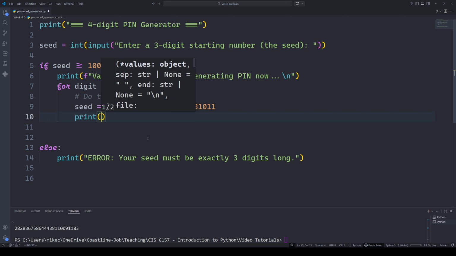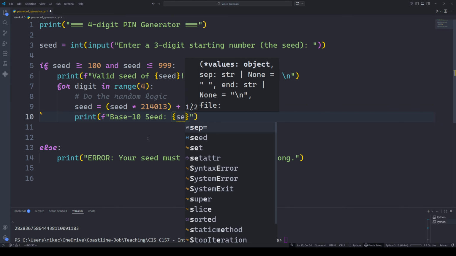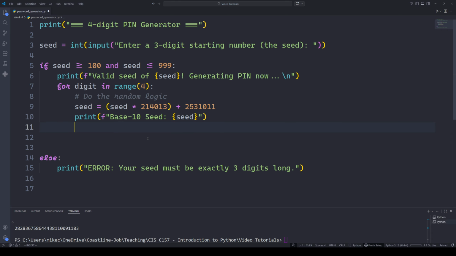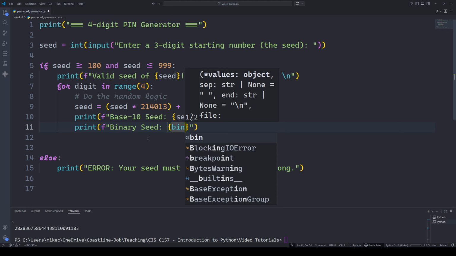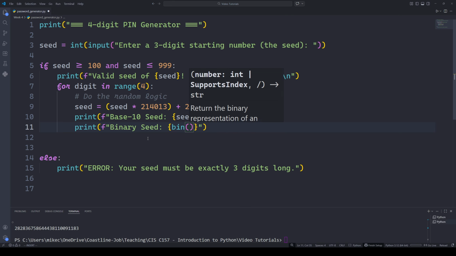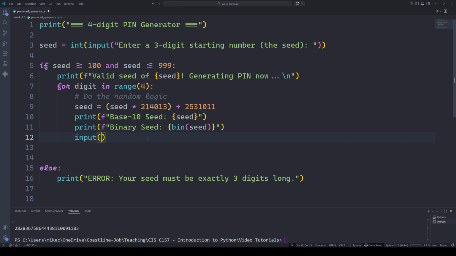So I'm going to actually do another print. I'm going to say base 10 seed equals the seed. And then I'm going to print binary seed equals, and there is a bin function in Python that converts any base 10 digit into a binary representation for you. So we're going to print what that looks like as well. Okay, and then I'm going to pause here.